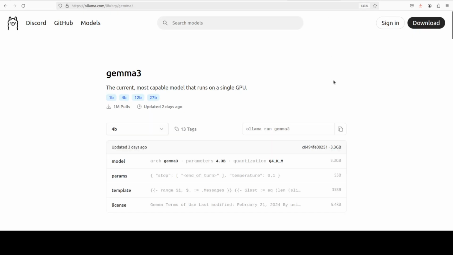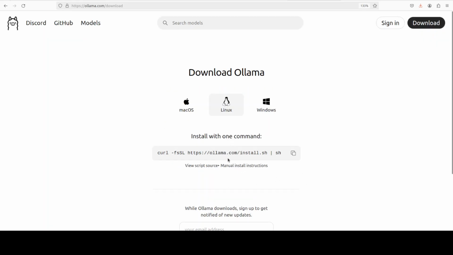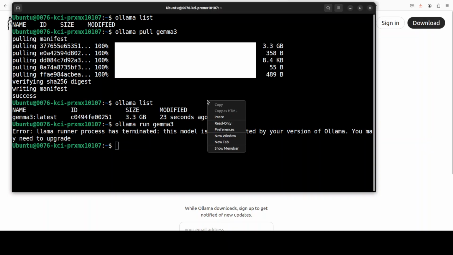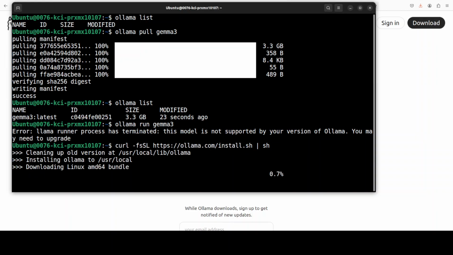The first step in upgrade and installation of Ollama is simple. Just go to the main page of Ollama. From there, click on download. I am running Linux, so I'm just going to grab this command. I'm going to go back here on my terminal and run this command. This is going to download the latest version of Ollama, and this takes a bit of time, so let's wait for it.